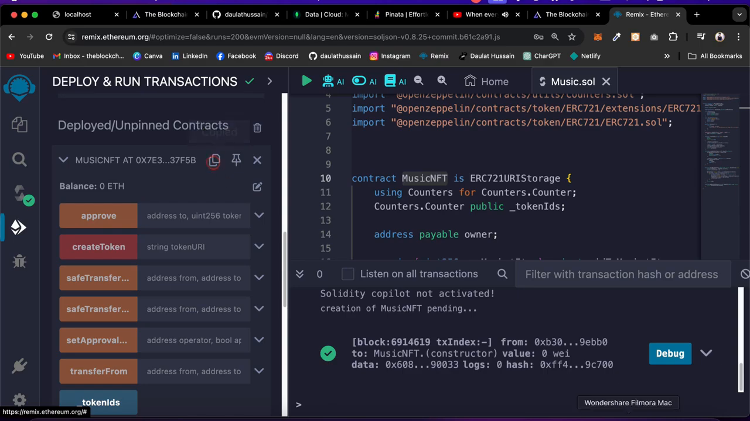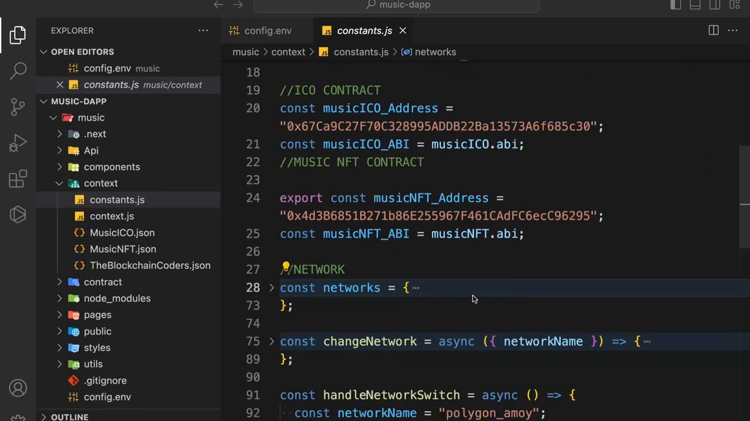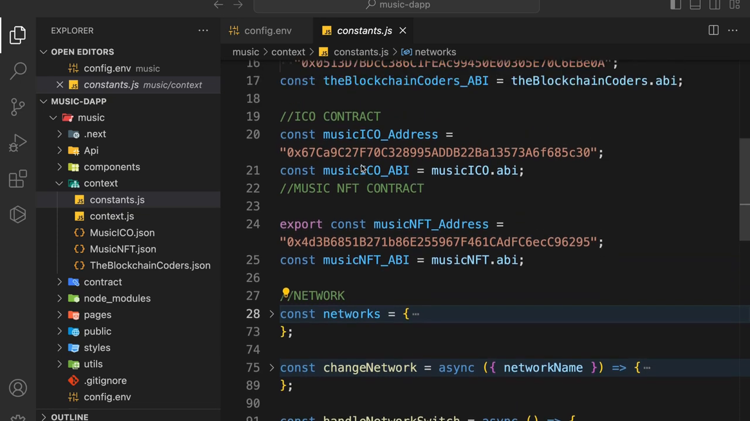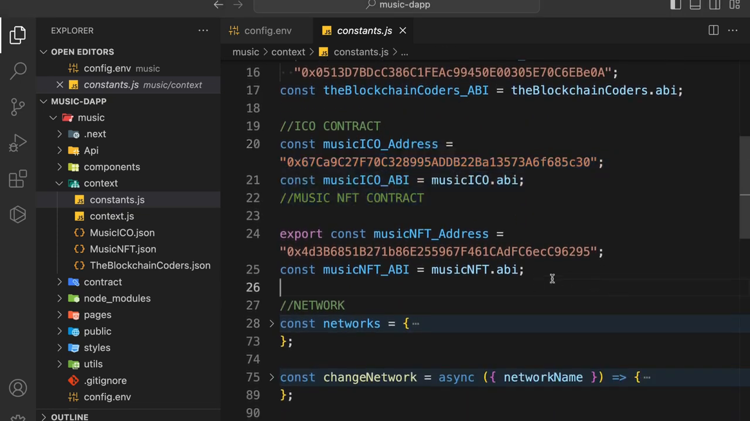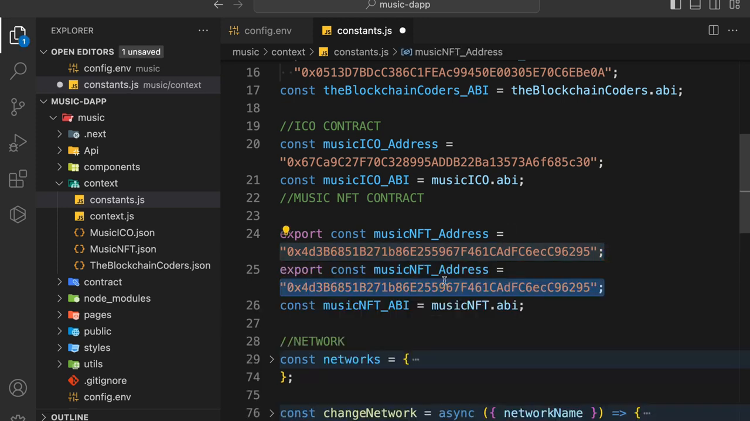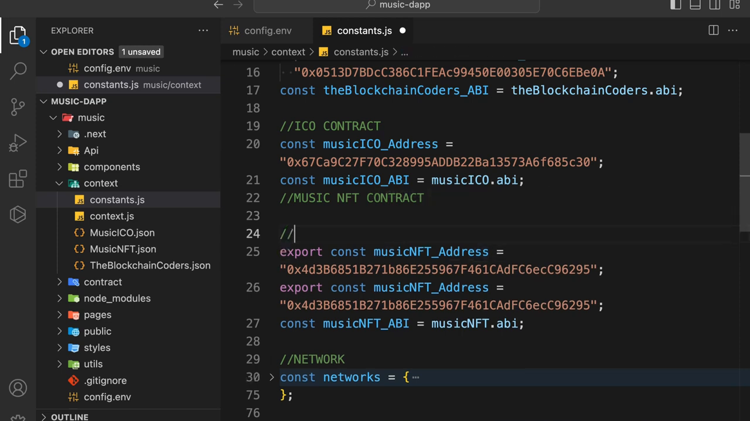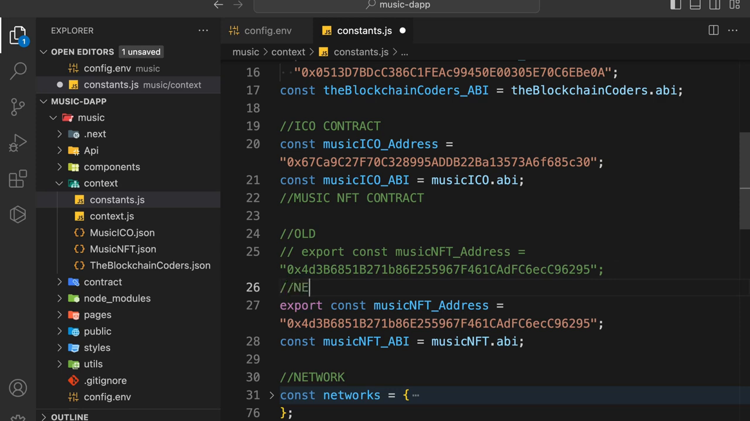So simply copy this one, come back here, and you have to replace. So this one is for the token, this one is for the ICO, and this is for the music NFT. So what I'm going to do is I'm not going to replace it. I'm going to simply duplicate it, and I'll name this one old, so you guys can refer. I'm just keeping it for all of you guys, and here I have to simply change it. I'll say new, and here I'm going to replace it.